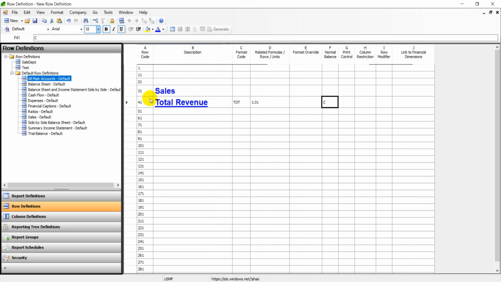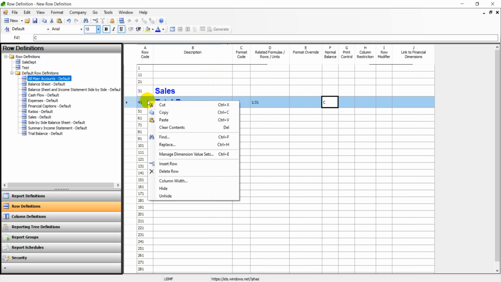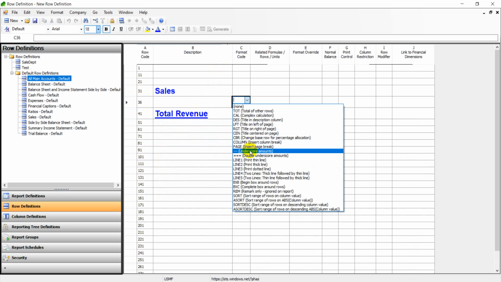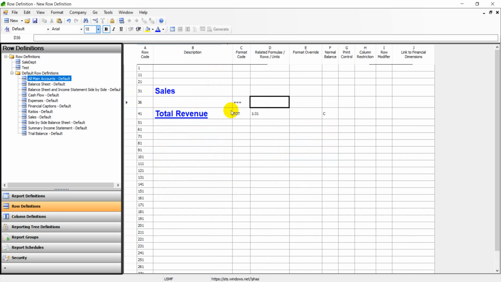Okay, here also I can add a separator in that row. I added it in that row, and I can go here and select double underscore amount, and I will mention which line I need the separator or the underscore. So this is the way how to create the row definition.